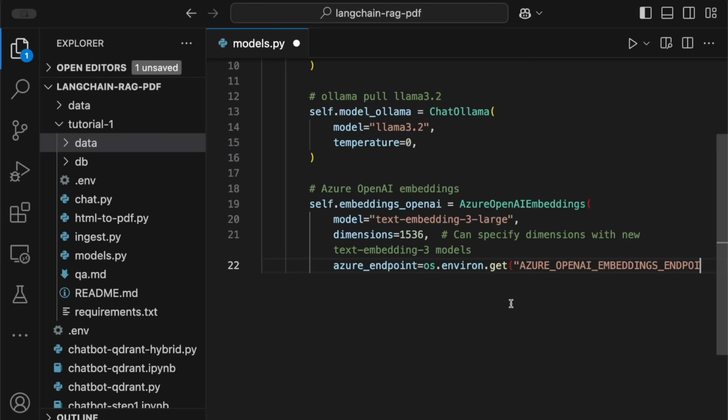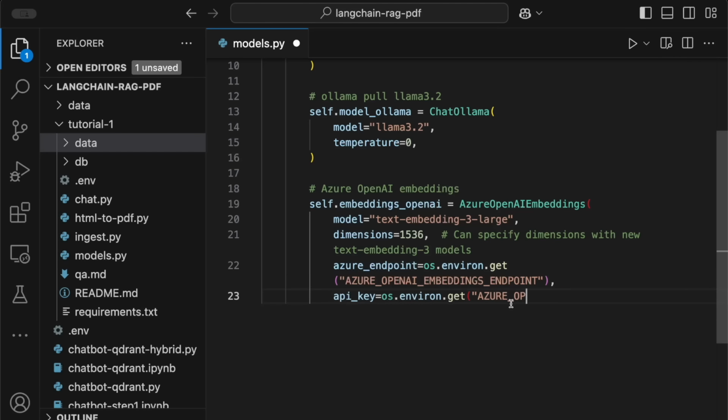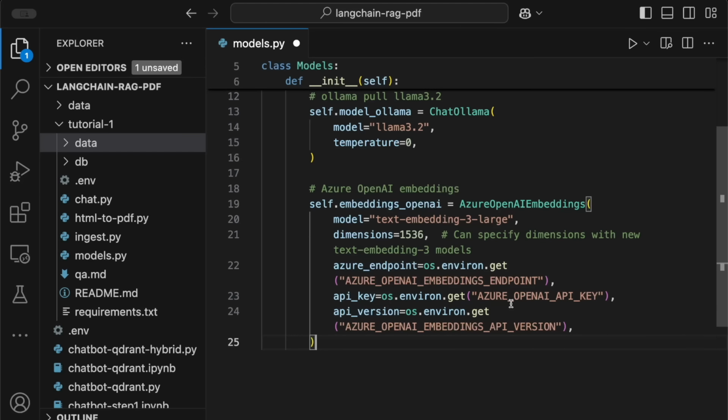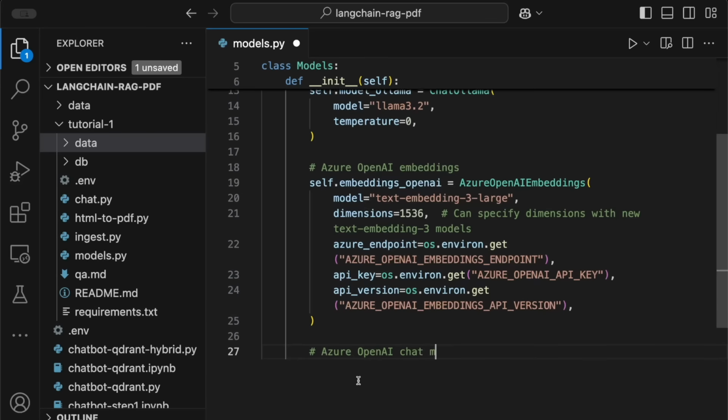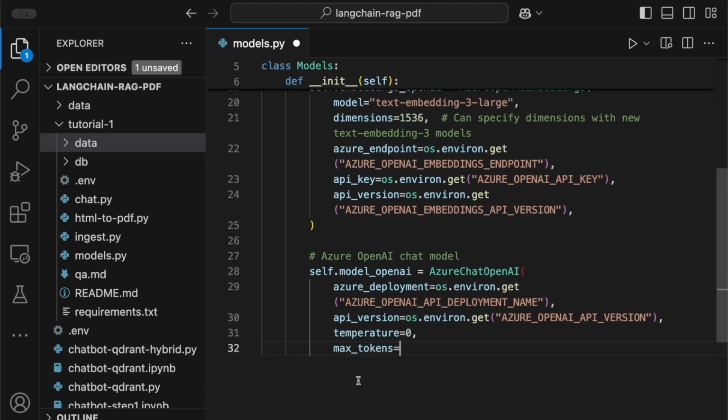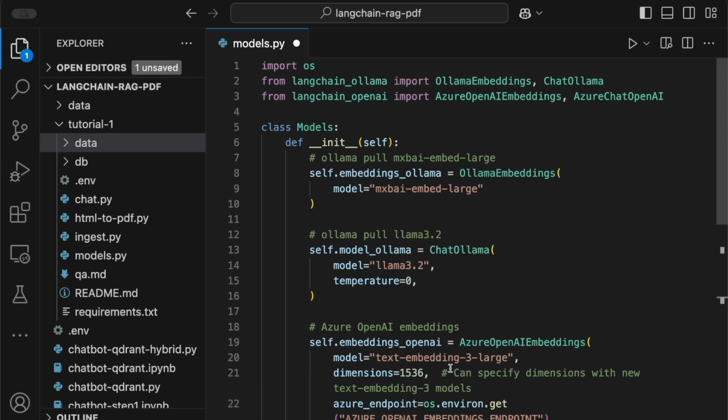Today, we're going to use models that are the same as the OpenAI models. Feel free to replace this with your OpenAI model definitions if you'd like to use OpenAI. Next, we're going to define our chat model. Okay, now that all of our models are defined, we can save and close this file.